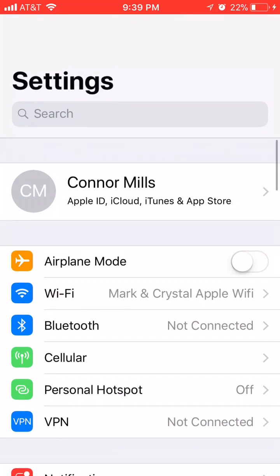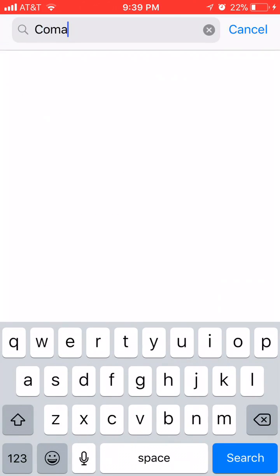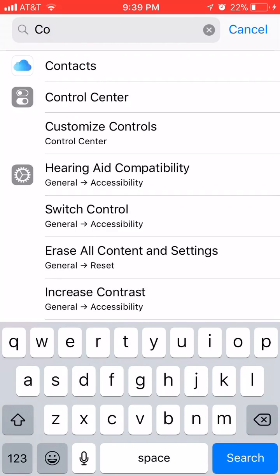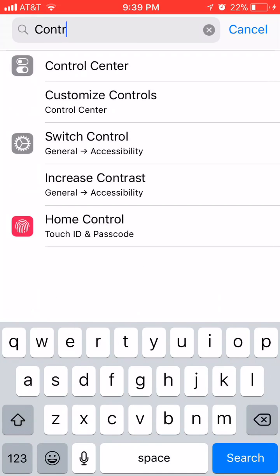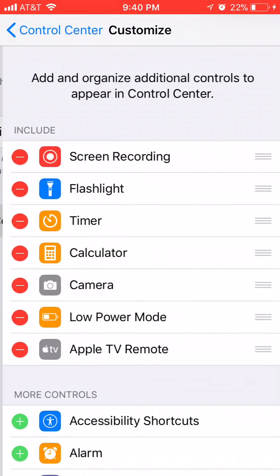So basically what you have to do is go to settings, all right? Scroll up, go to search. When you go to search, type in control center. And click customize controls, all right?